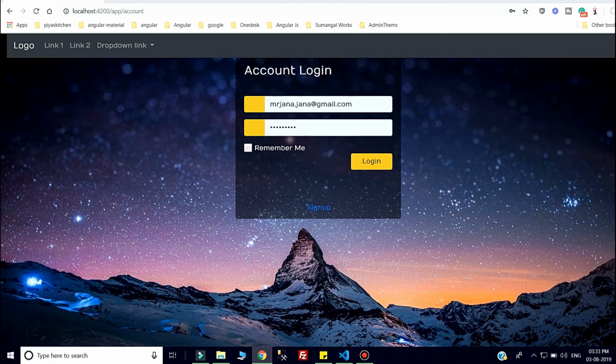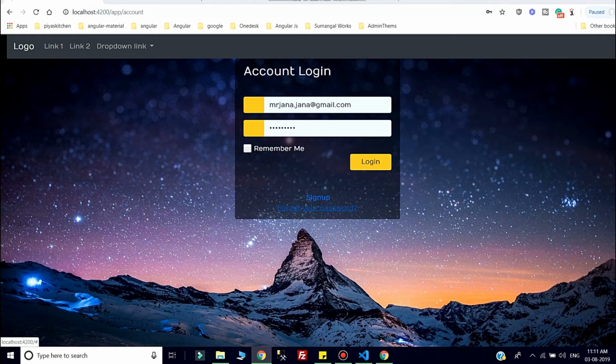So in this way we can create one more child page like forgot password. So yeah, in my upcoming video I will be showing that. So that's all for the day. Now in my upcoming video I will be showing how we hide this navigation. So this is basically for the dashboard. So once a user is logged in, then only this navigation will be visible.